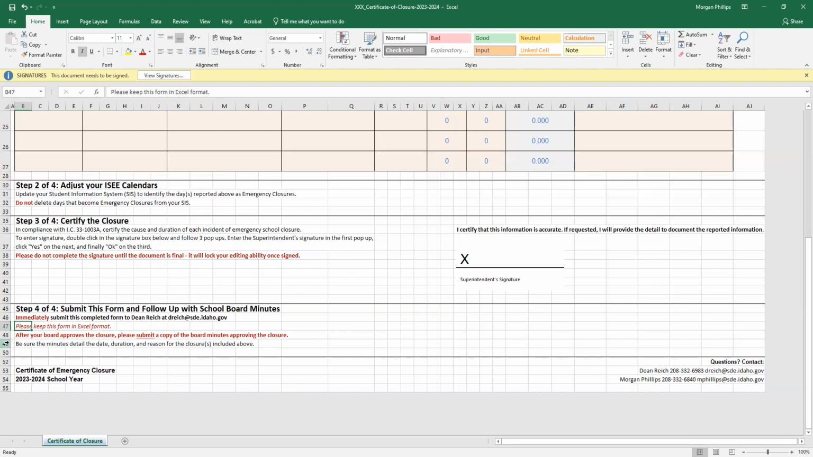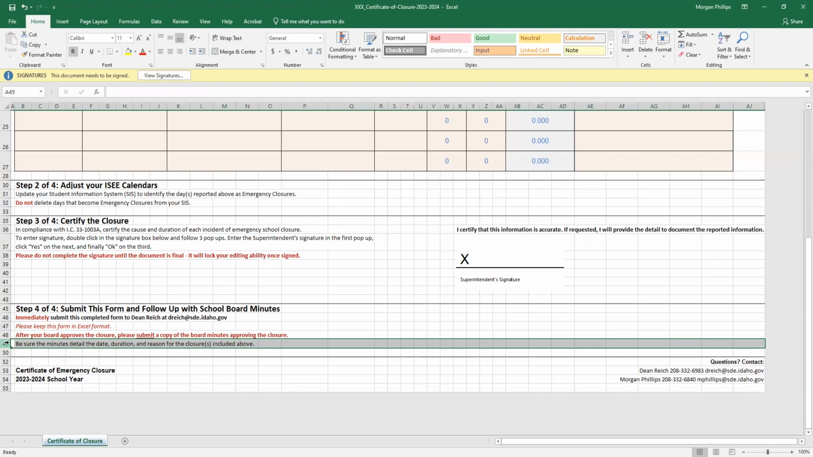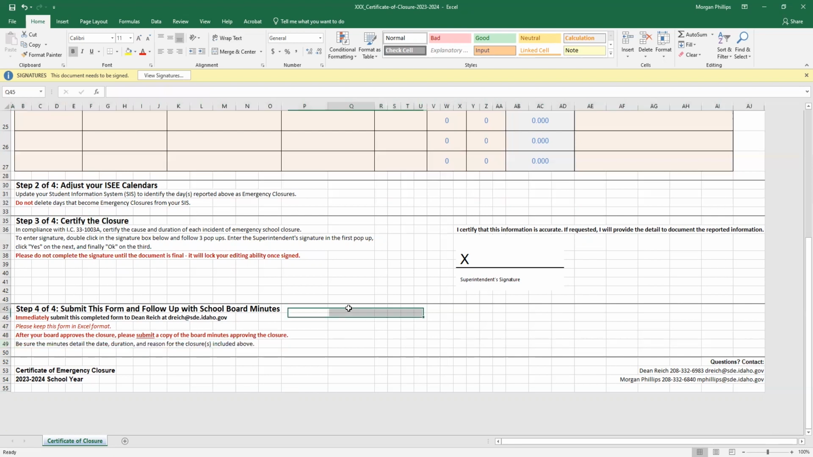And just to highlight, make sure that the board minutes include the detail of the date, duration, and reason for the closure that you're reporting in this certificate. More often than not, we'll receive board minutes that don't discuss the closure, and so we typically will have to follow up to get more specific information. So make sure that those details are included in your board minutes so that that'll just eliminate one more step for you.